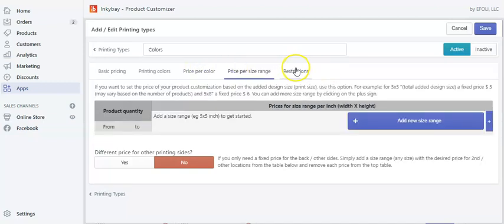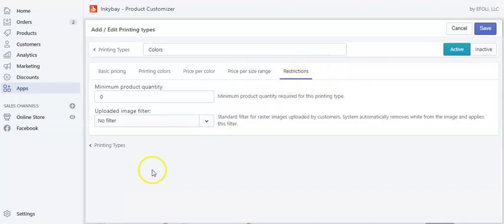And then there is restrictions. So what this does is you can actually add a minimum product quantity. For example, you don't want your customers to buy less than 5 units of your product. So if you apply 5 here, what will happen? Your customers won't be allowed to check out unless they have selected 5 or more units of that product in the checkout page.